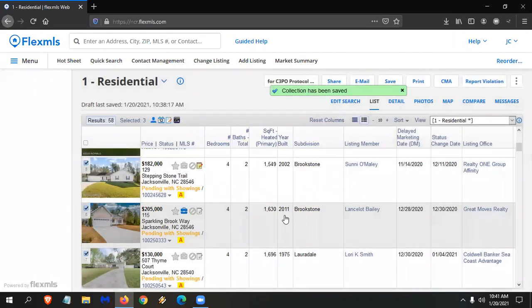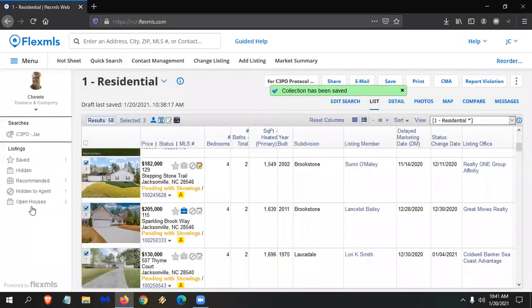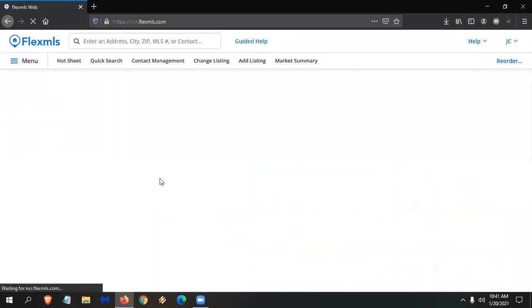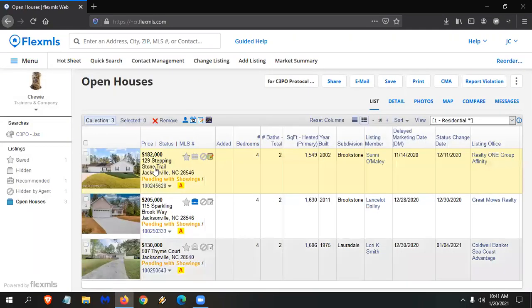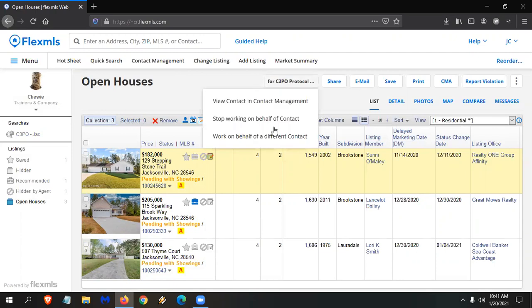And then he's going to have, watch this as updates. Now he has an open houses section, and this will show all the properties that he's gone to. Now, so that's working on behalf. So if I click here and then stop working on behalf, you'll notice that the screen changes.